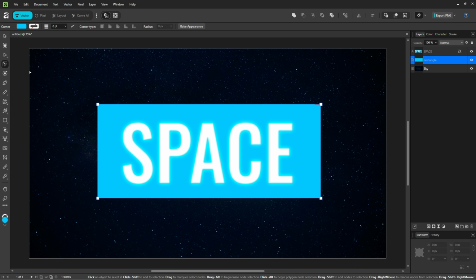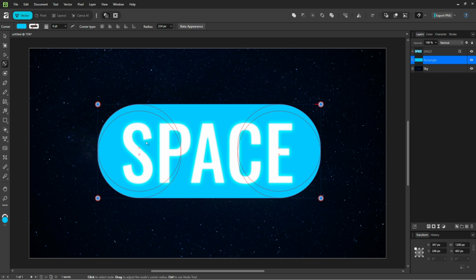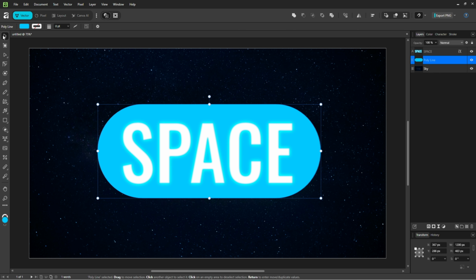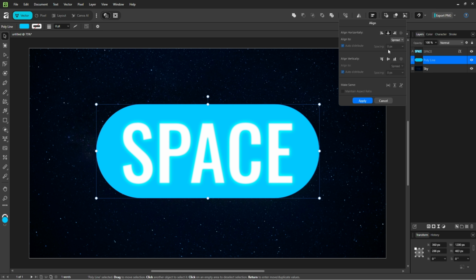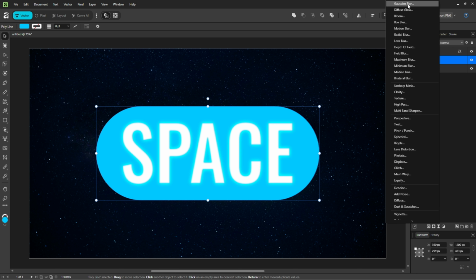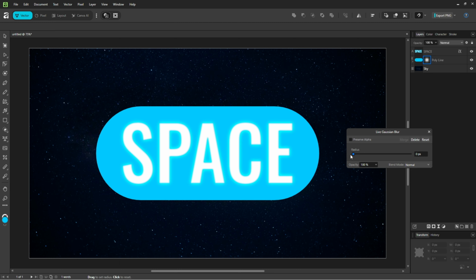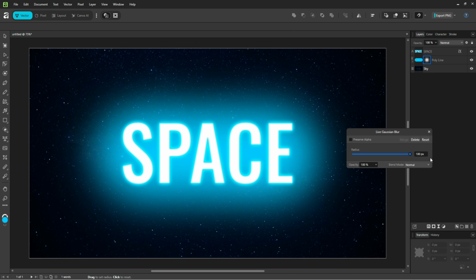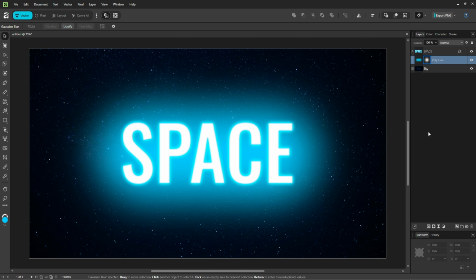Then I'll switch to the Corner tool, select all the corners of the rectangle, and drag one of the corners about this much. Then I'll grab the Move tool and move it to the center. With the rectangle still selected, I'll head to this icon, Filters, and choose Gaussian Blur. In the dialog box, I'll slide the radius all the way to the right to 100 pixels, so it becomes really blurry. Click Close.